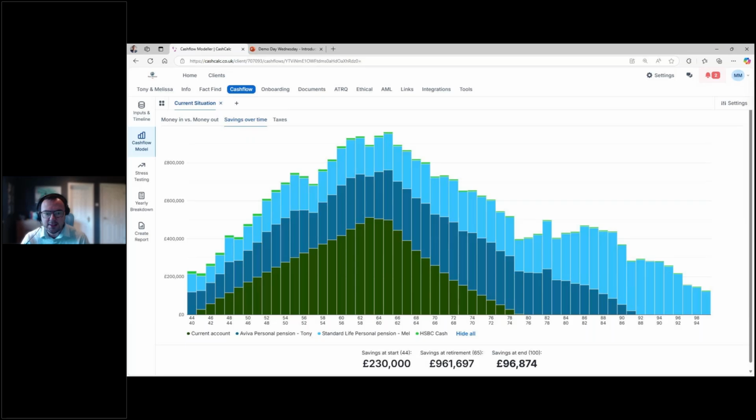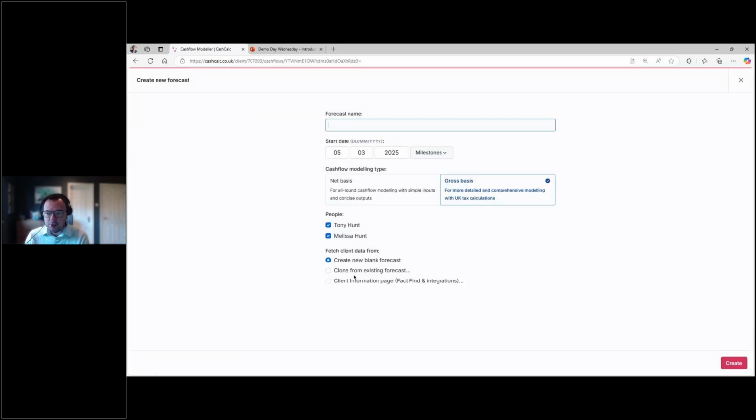However, Tony is susceptible to potentially falling ill, and we might want to talk to Tony about creating a protection plan and paying for income protection. So what we can do is, rather than having to create those inputs again and again and again, we can actually clone this forecast and then start tweaking it as we need to. So all I'm going to do is press create new forecast, and I'm actually going to clone from existing down the bottom, and we will call this Tony illness.